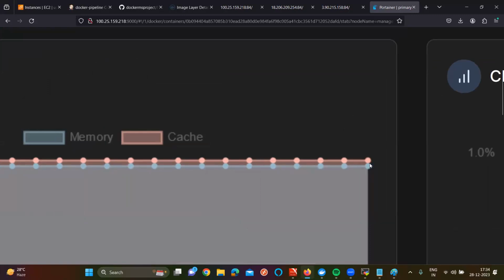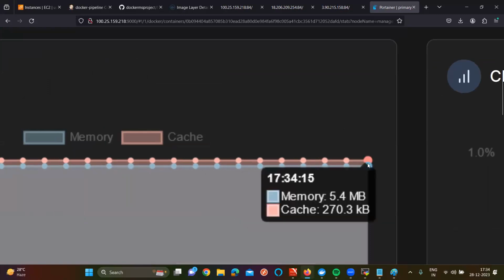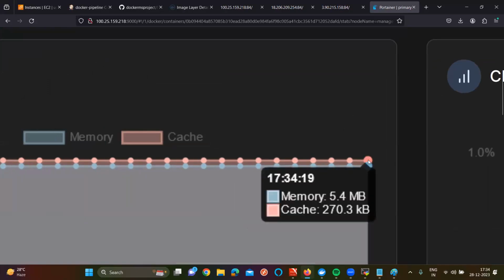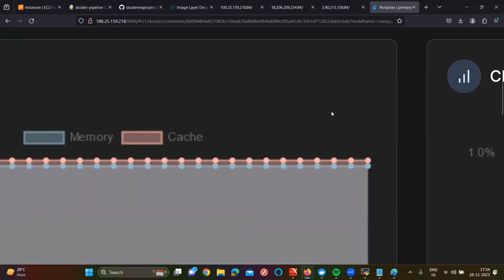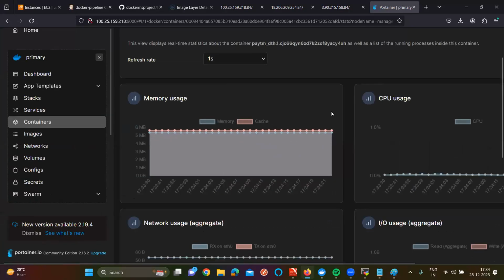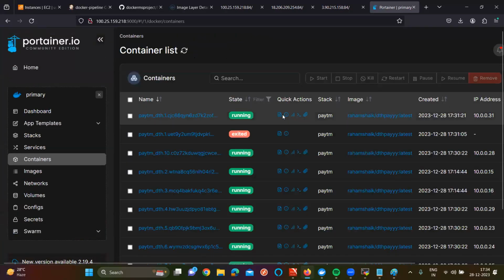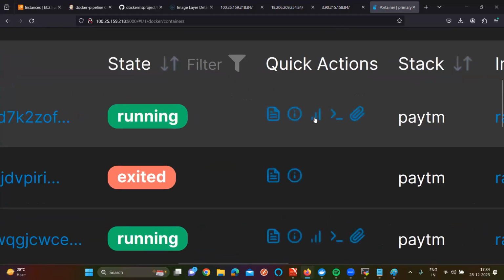See, place your cursor here. 13 seconds, 14 seconds, 15 seconds, 16 seconds, 17 seconds, 18, 19. Continuously, we can check it, sir. That's it. So first of all, Docker logs, we have seen, Docker inspect, we have seen, and Docker stats.